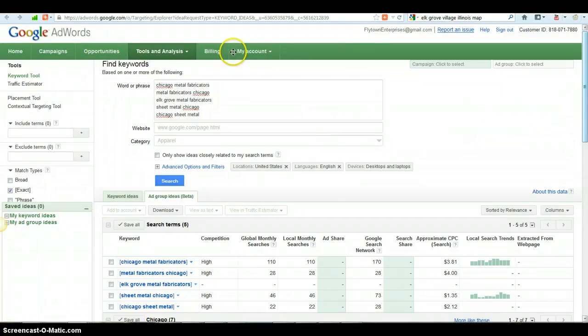So what I did up here is I typed in 5 different keywords that I thought would be pertinent to your customers when they're trying to find you as a business on Google. Chicago metal fabricators, Chicago, Elk Grove metal fabricators, sheet metal Chicago, and Chicago sheet metal. I know those sound like they're repetitive, but they actually aren't, and you have to type them in each permutation to get a good idea of the search volume in general.